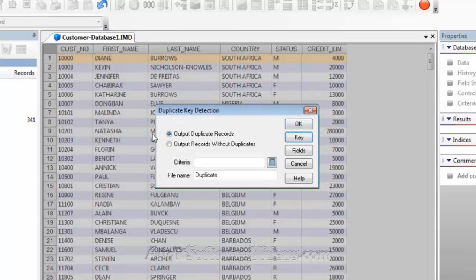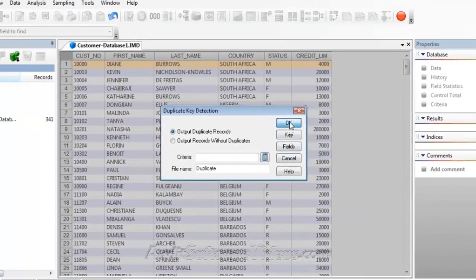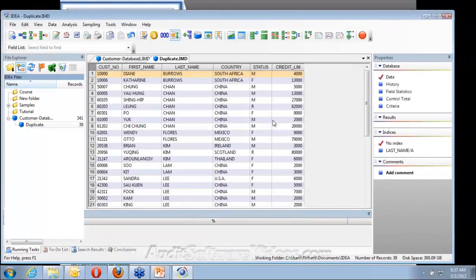It's now saying output duplicate records. I could choose to output records without duplicates and only look at the ones that don't have duplicates, but in this case, I'm looking for duplicates, so that's fine. I could also include criteria, so that I could say output duplicate records if country equals Belgium, but I don't need to. I can say OK on that and see if we end up with any duplicate records.